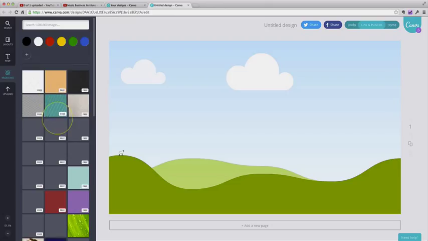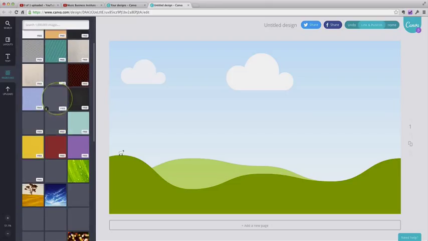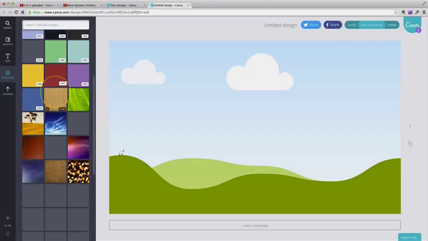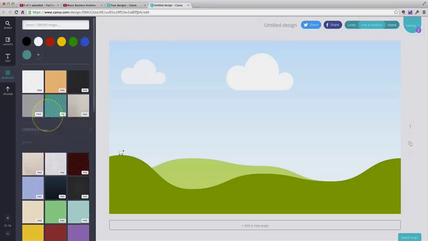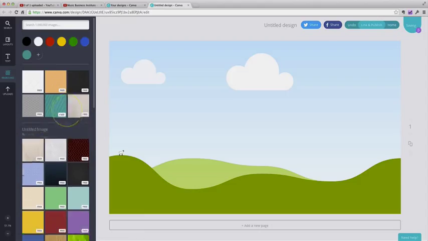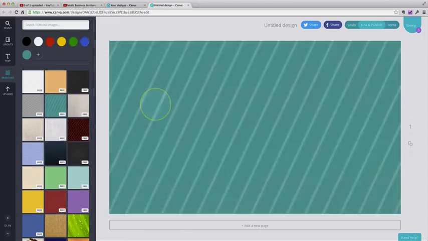Now there's lots of free background designs to choose from. There's also paid ones as well. So I'm going to go to one of the free ones. Let's say this one here. And then what should happen here is we're going to put that into the artwork here just now. So we just drag that over.